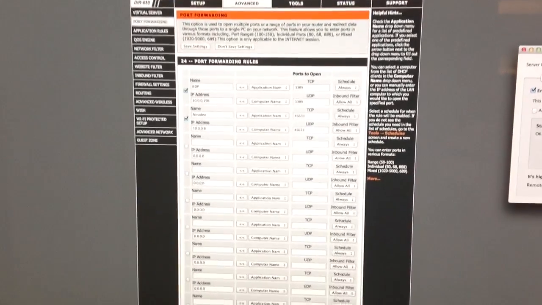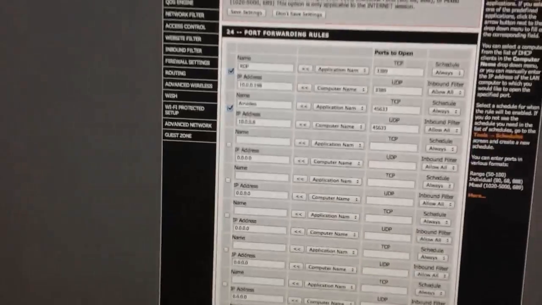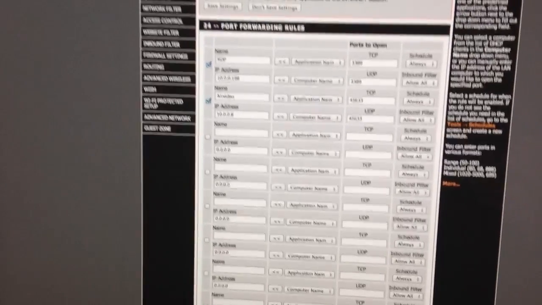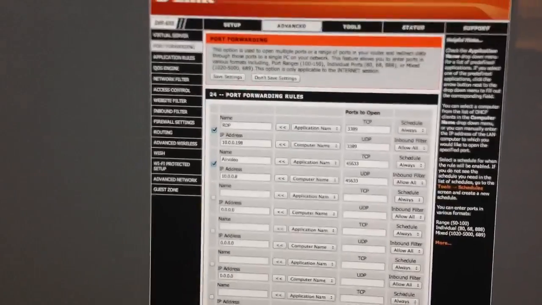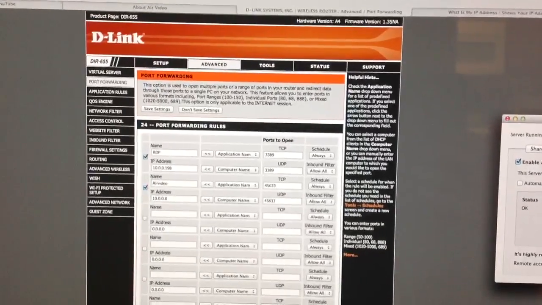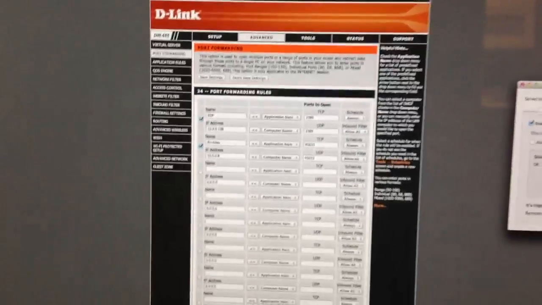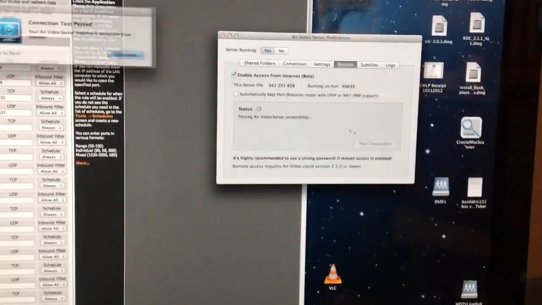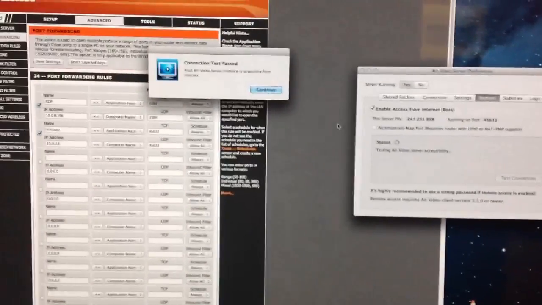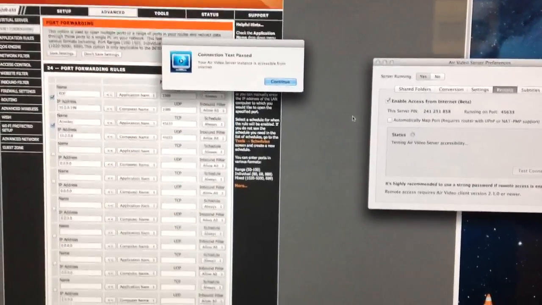Now, come over here to your wireless router, and you can see Air Video is the name of, for example, what I named that. The local IP address is 10.0.0.8, using that 45633 port. Now, that is under port forwarding. This is a D-Link DIR-655 router, latest release, so pretty good device, actually. So once you have that set, come back over here and you can simply click test connection. That's going to tell you if your Air Video instance is accessible from the internet.